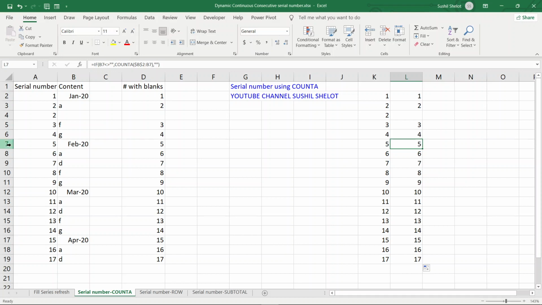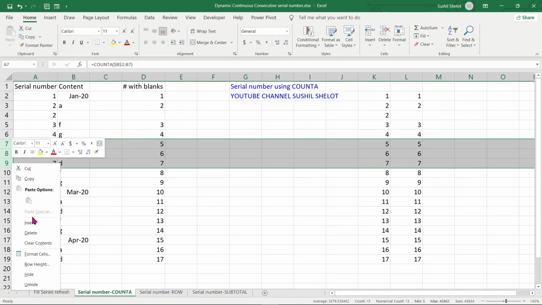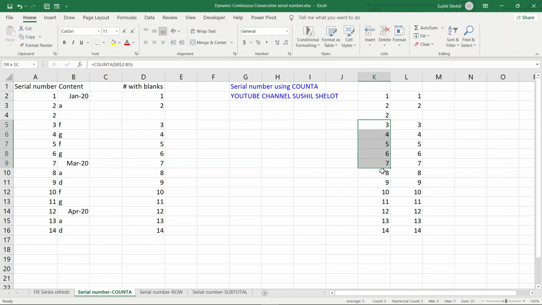So if I happen to delete say these three rows over here, what is going to happen? Let's see. The serial numbers continue to remain as they were, 3, 4, 5, 6, 7, 8, 9, 10, so on and so forth, and same over here in column L. So friends, I have given you an example, an illustration, and explained how to do the needful by using the COUNTA function. Let's get on to the next one.